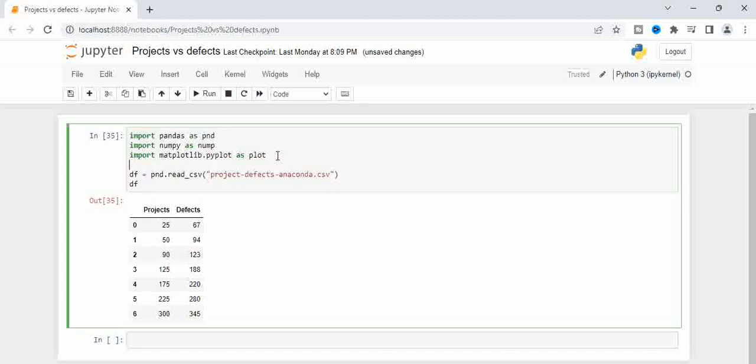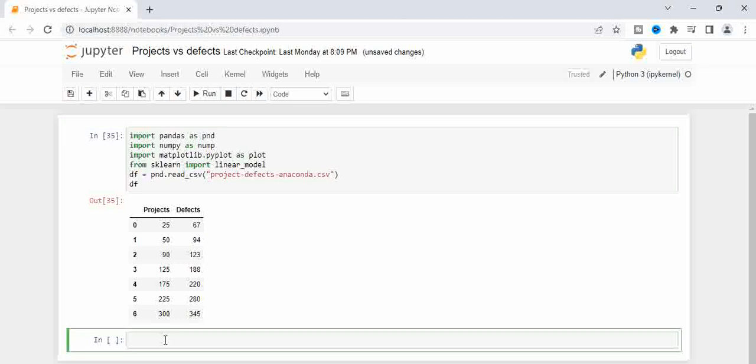Now we have imported it, and as we said, we also need the scikit-learn linear regression model. So from sklearn, let us import the linear model. In the previous video, we have seen where we can get the information about this, so you can go to our previous video.